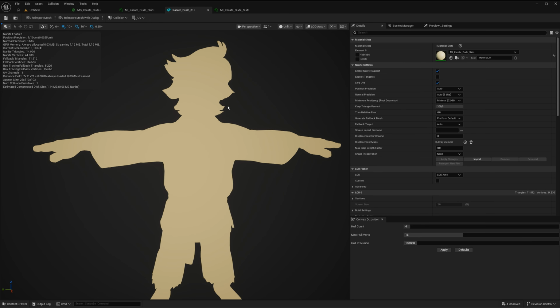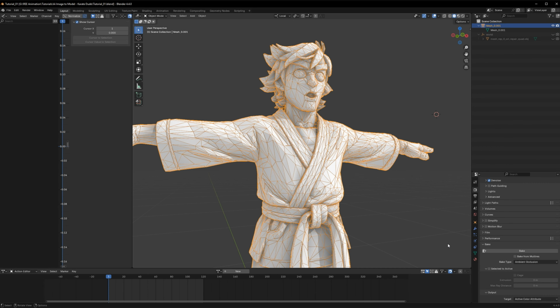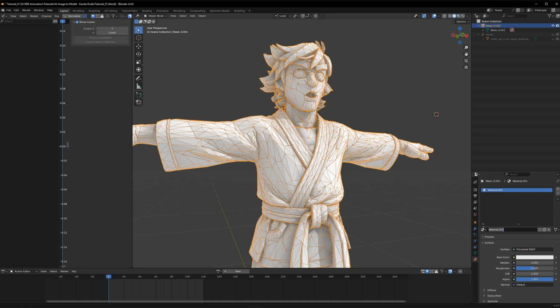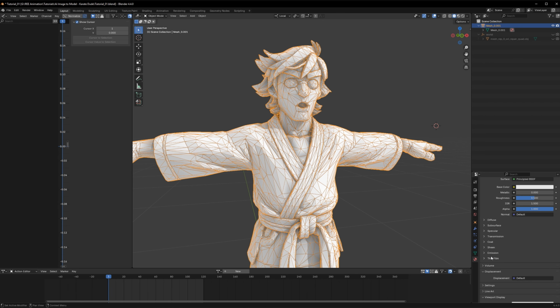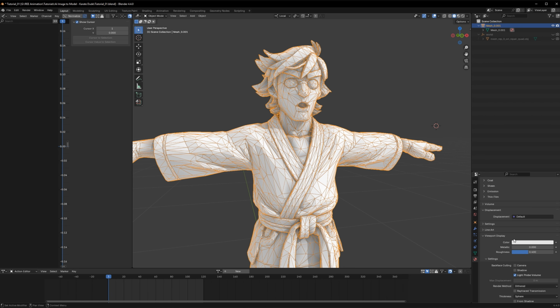Then in the karate dude here, in Blender, okay, hang on. So we're back in Blender. What I was trying to show you was, we make a material here, call this skin, and then we make a new material, call this suit. Then what I would do, let's go down here and see, let's make the skin viewport display.